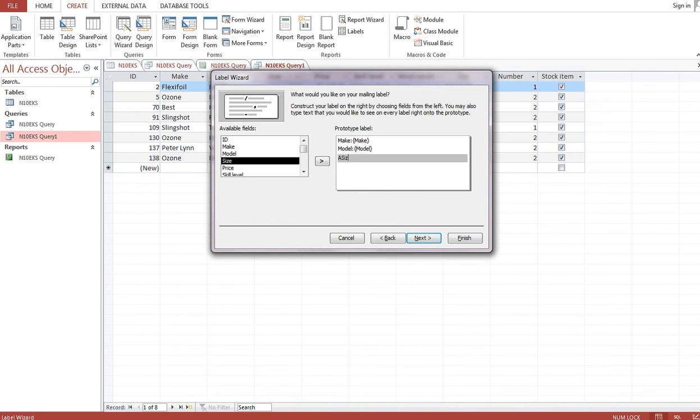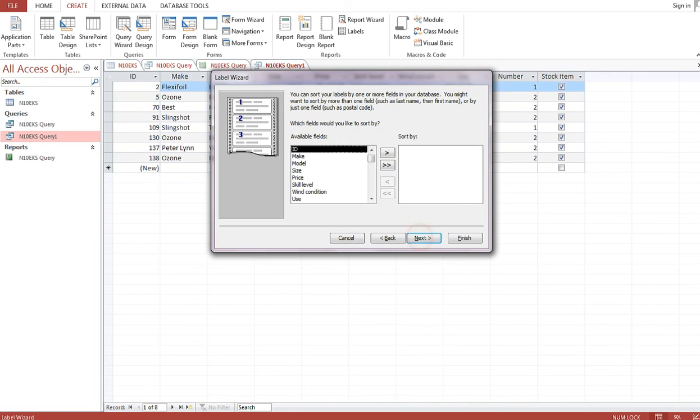Okay, size. No. Size, where is it? Yeah, and then size next. Next one, price, then price next. No, not this one, it's wind condition, so we'll do that one. So wind condition, and oh yeah, it's correct, and this one next. So that's done, and we'll do next.